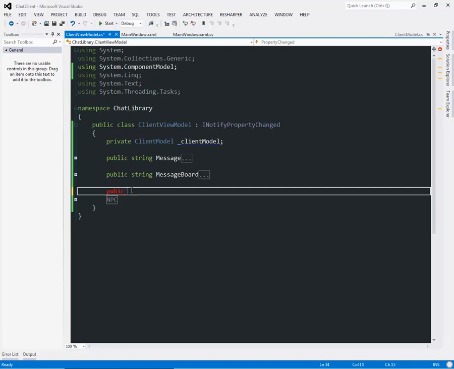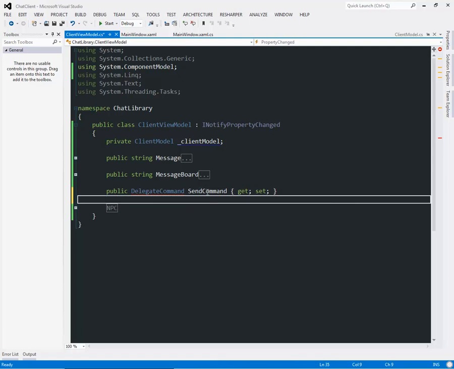Public delegate command, and I think we just need to do a send command, right? A send command, and we'll do a get set go on that. We also have a public delegate command, and here we have a connect command.